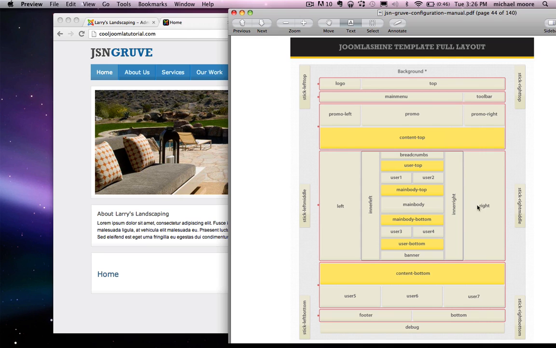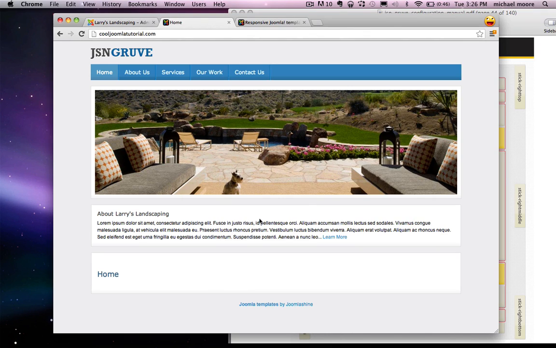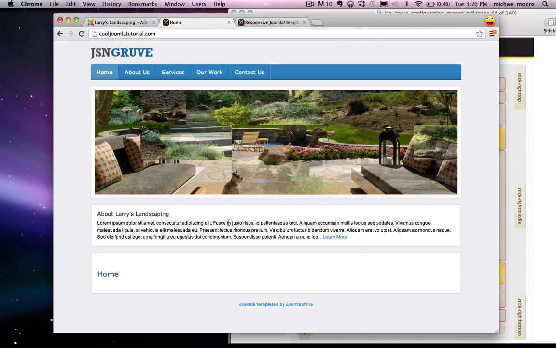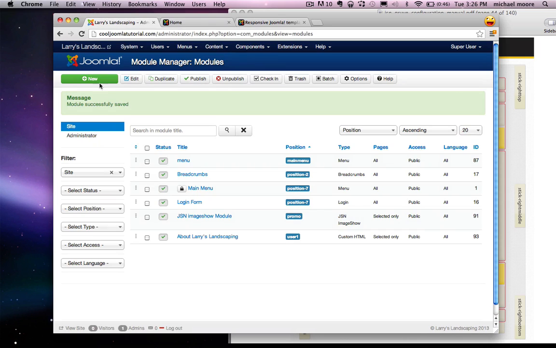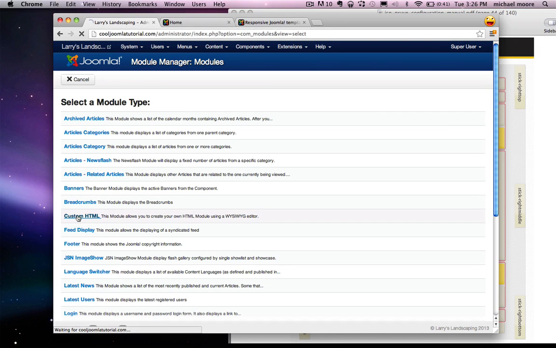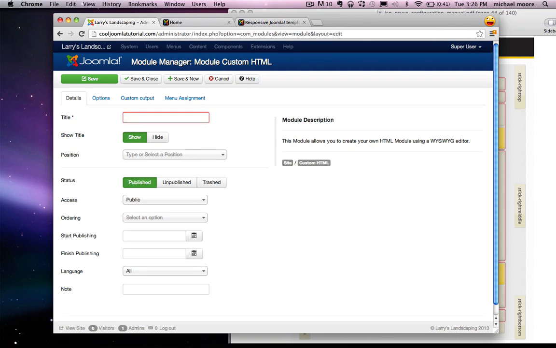But now I want to add another one right beside it, which is going to be user 2. And user 2 is just going to cut it in half. So this one's going to get a little bit skinnier. I'll show you what I mean. If we go over to the module manager, create a new module, and it's going to be a custom HTML module. And this one is just going to be the services. So I think that's the most logical next step of what a visitor would want to see, just a little excerpt of some of the services that this company provides.